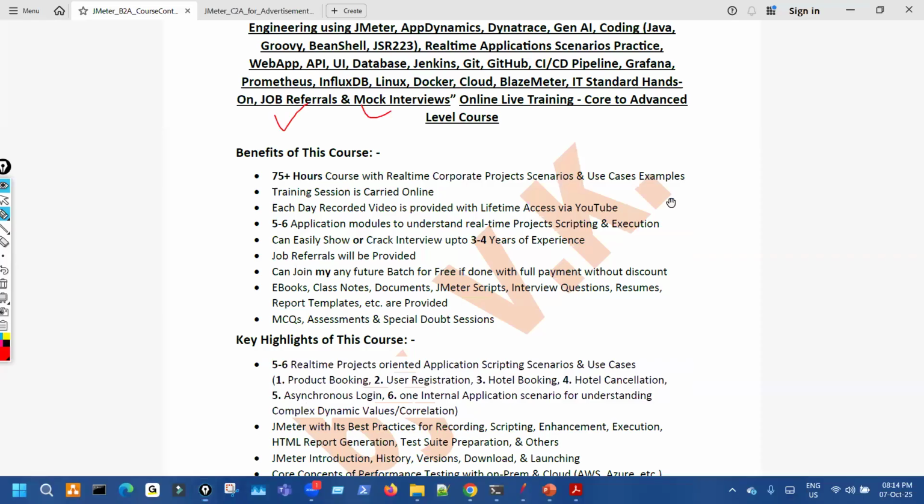Suppose you have paid and are attending, and then something happened and you are missing the 8 p.m. time. You can join my future batch, only my batch, not another trainer's batch. You can join any future batch of mine for free if you've done the full payment, and there will be no extra cost.